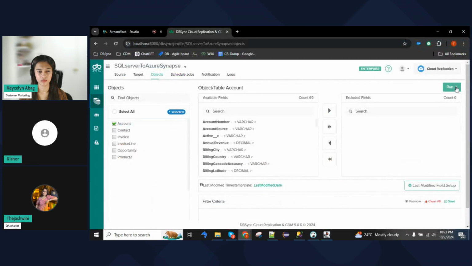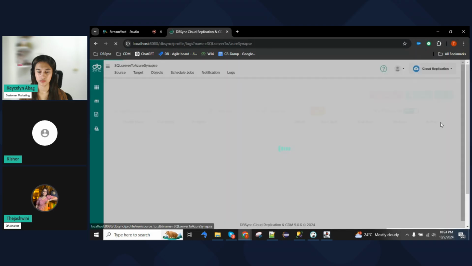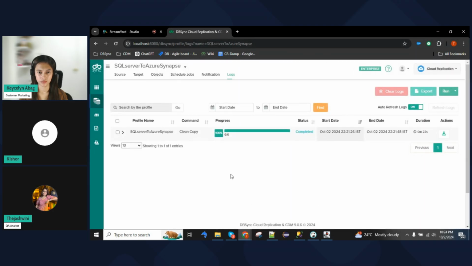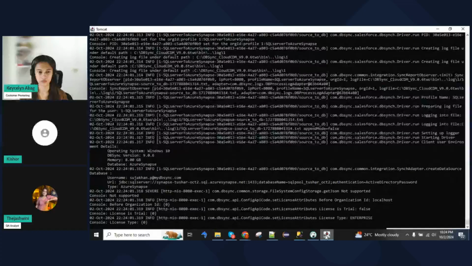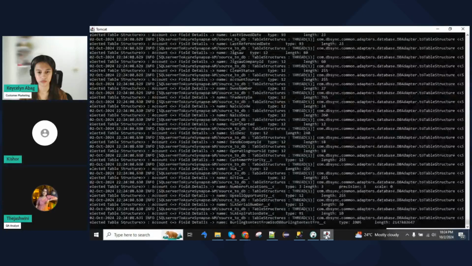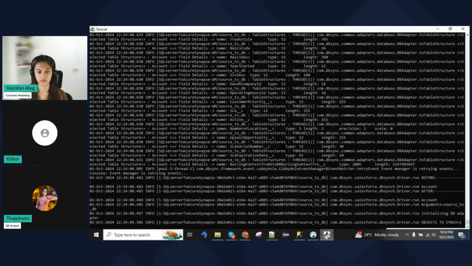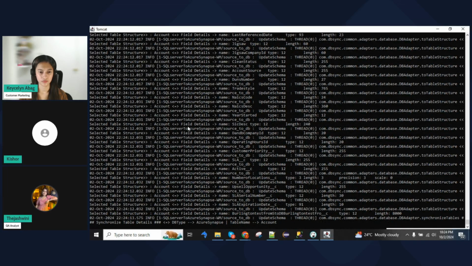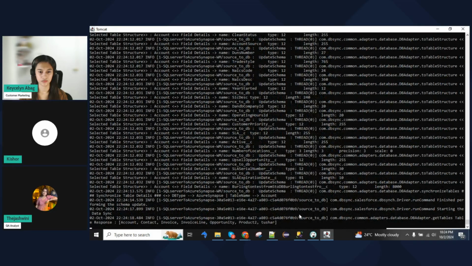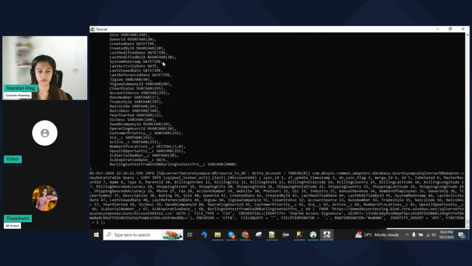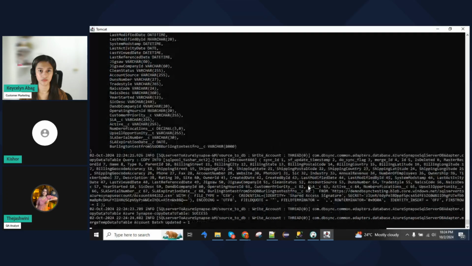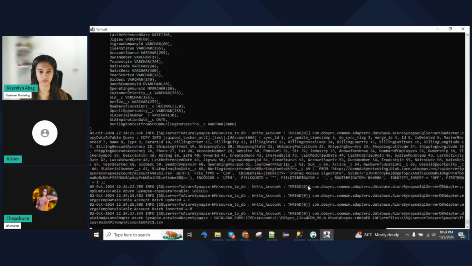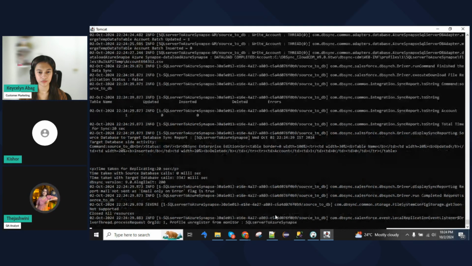Now I am just going to go back to my tool and run source to DB incremental. So this is my incremental sync. So I'll go to Tomcat. It's running. You can see all the details that are here. Account, invoice line. Okay. Let's give it just 10 seconds. Okay, it is almost complete. It's true.